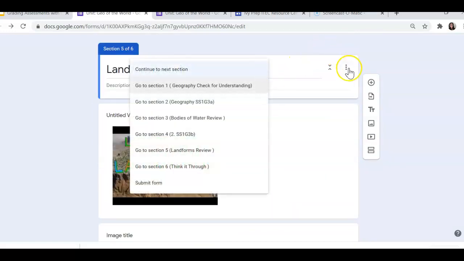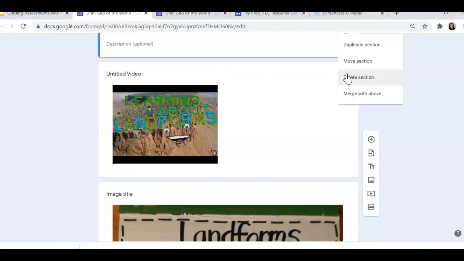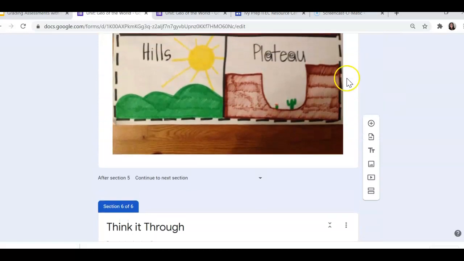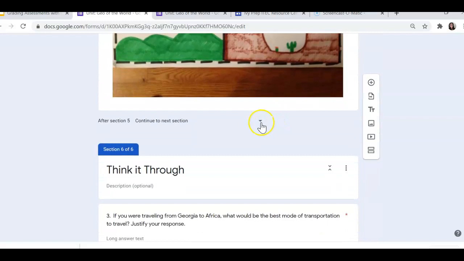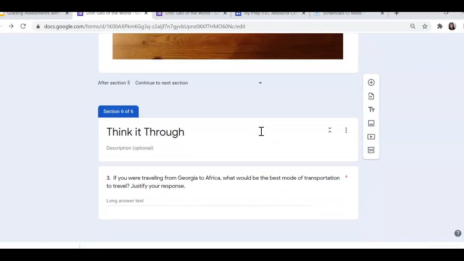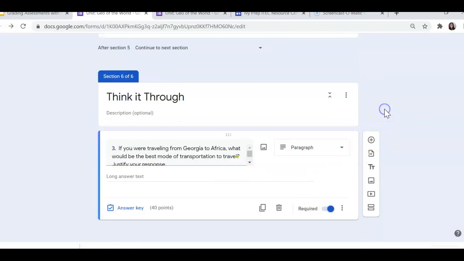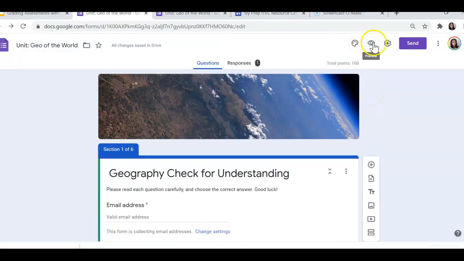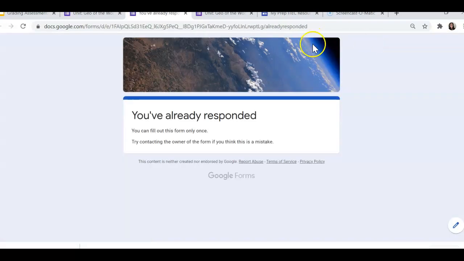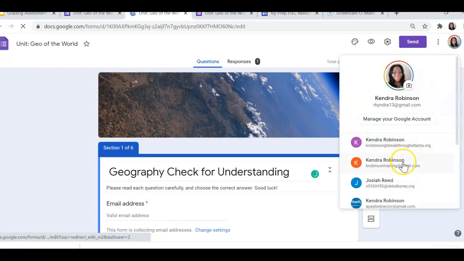Okay, and then after section 4, students who got the question incorrectly you want to go to section 5, which is the landforms review. Once they've reviewed, they can continue to the next section, which is Think It Through. Okay? And then after Think It Through, they're ready to submit. Okay? So again, you want to be able to preview and see how this actually will appear.